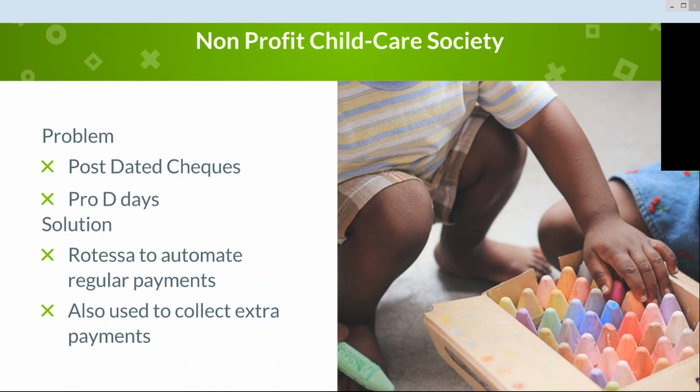So what ended up happening is we implemented Rotessa, and all the parents signed their pre-authorized debit agreements, and basically whenever there's a small charge, the amount just gets pulled from their accounts, and everybody's happy, less paperwork, and all of that gets processed through QuickBooks.